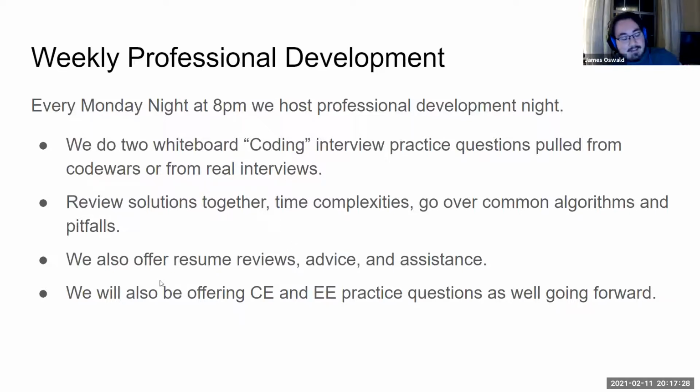And then finally, as previously stated, this semester we're going to be offering computer engineering and electrical engineering practice questions as well, because we are not just a computer science club, even though sometimes it feels like that. I'm sorry, computer engineering members, but this semester we are going to be making a serious effort to give some more help with computer engineering and electrical engineering questions.